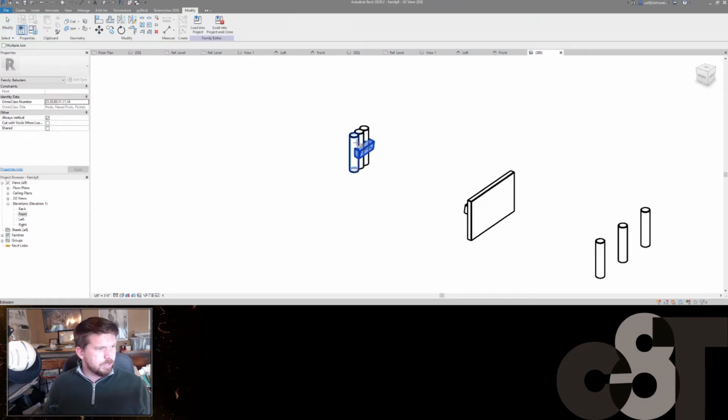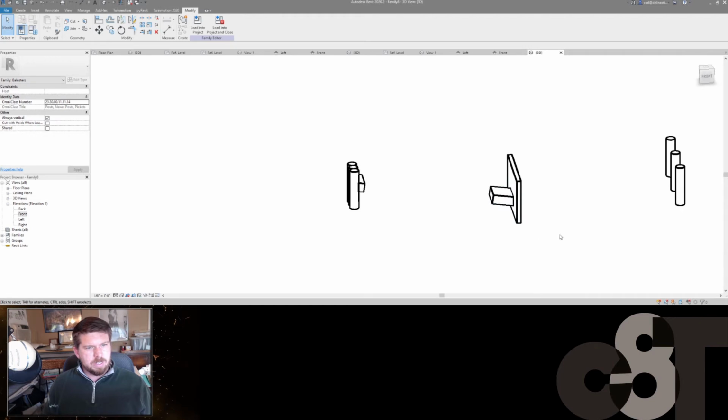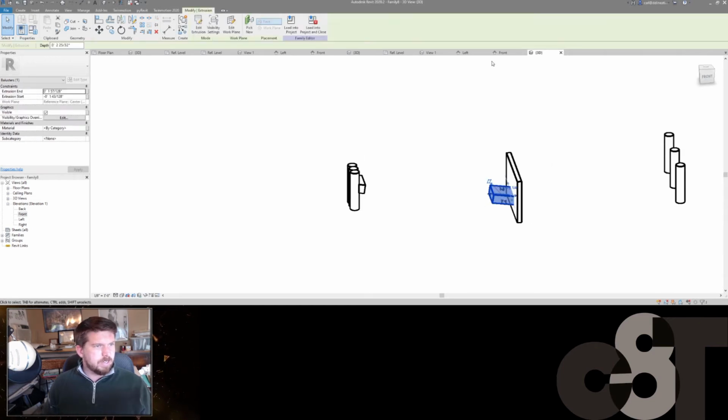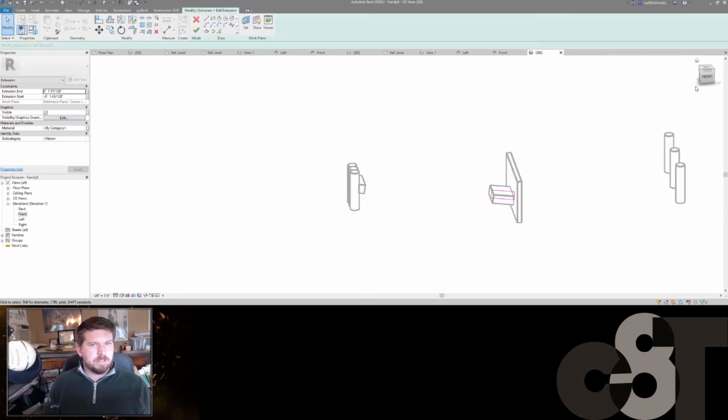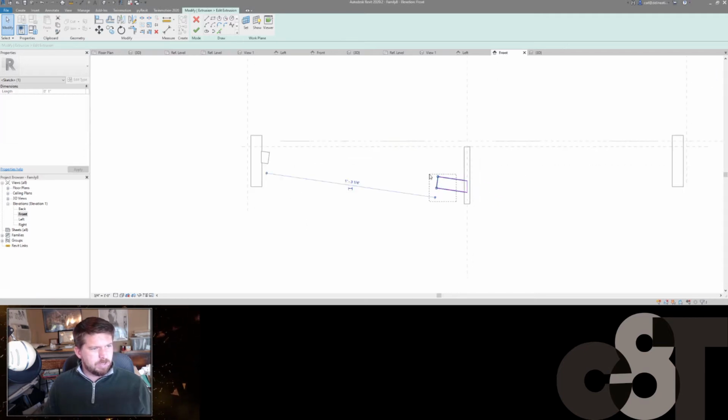All right, I'm going to join this to all these. You don't need to do that, but that's fine. You can if you want. And now what I'm going to do is edit this one. So I'm going to edit, and I'm going to go back to my front view so that I've got a point of symmetry. We're going to take these lines and mirror them.